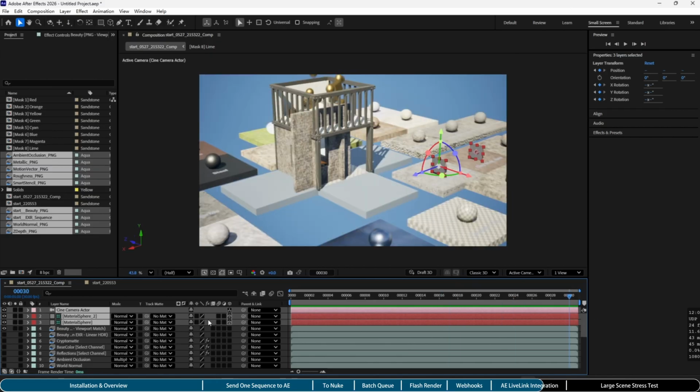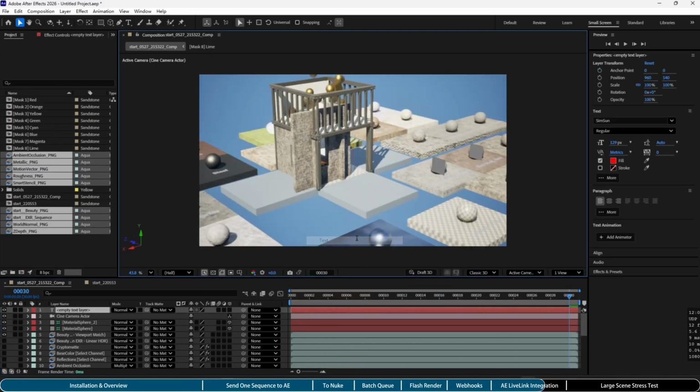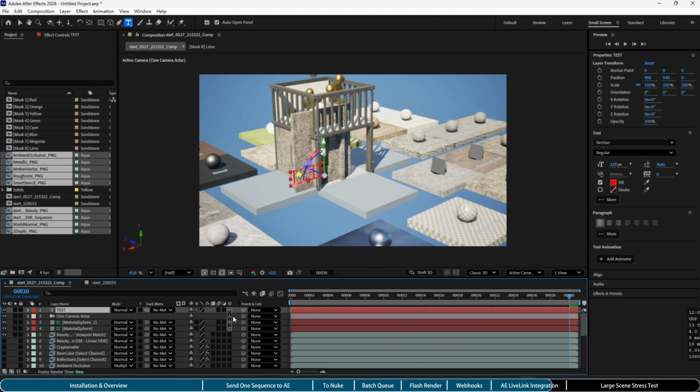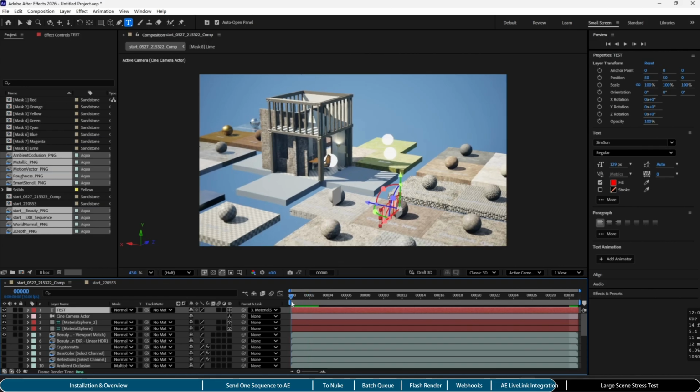Let's test it. Create a new text, type any text, then convert the text to a 3D layer and link it to the tracking point. You can see this text stably follows the tracking point.